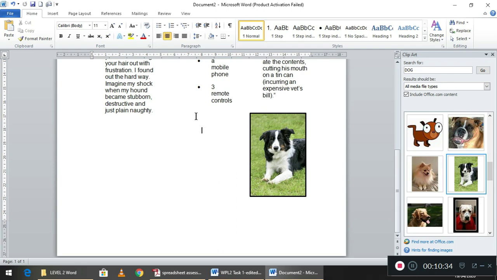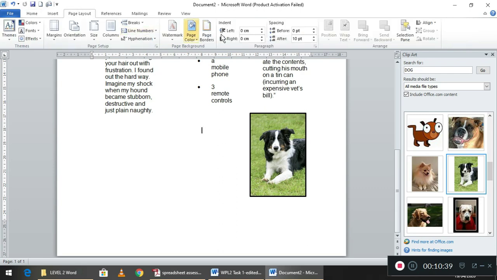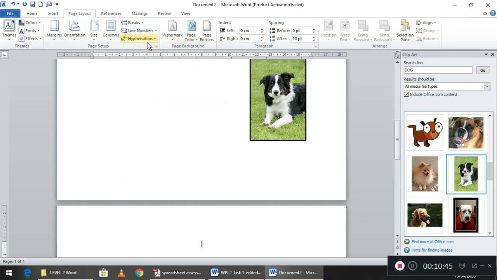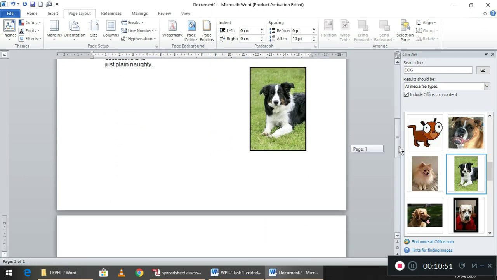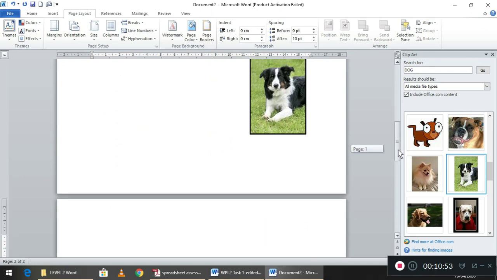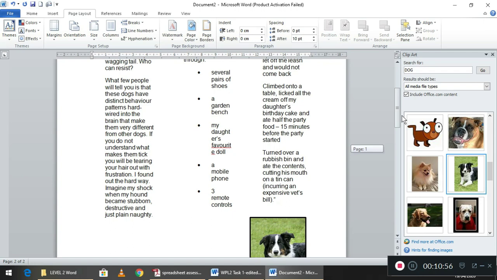Now if you want to insert a page break, you go into Page Layout. Where's my page break? Breaks, Page Break. See that? I have another page. Even if you press Enter, it will give you a new page. But this is if you want to divide the page somewhere.